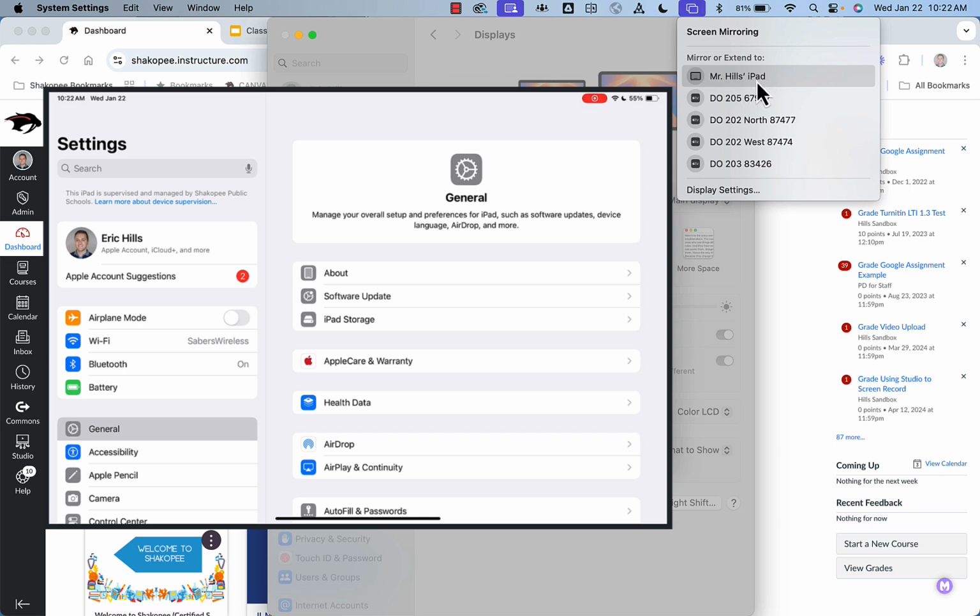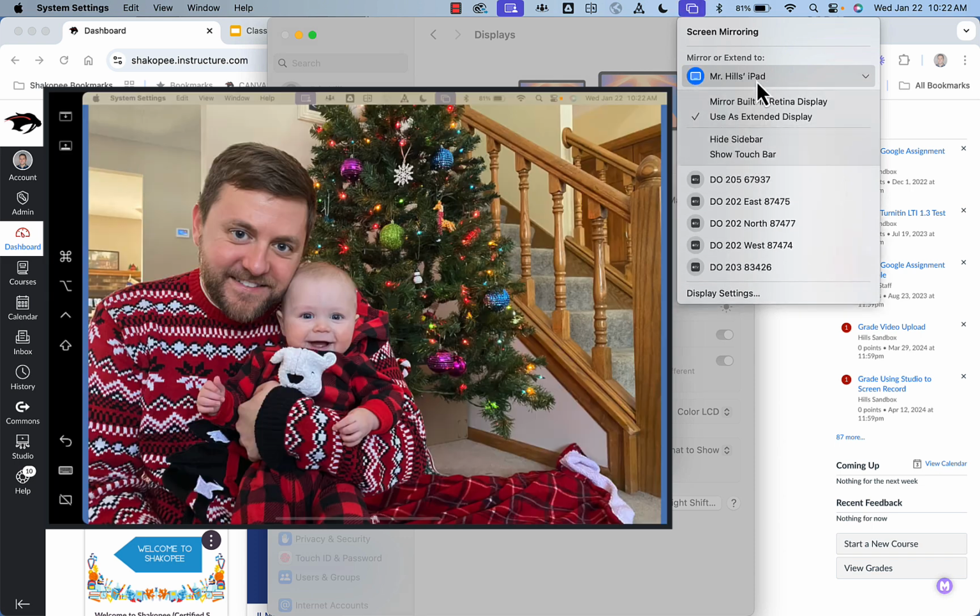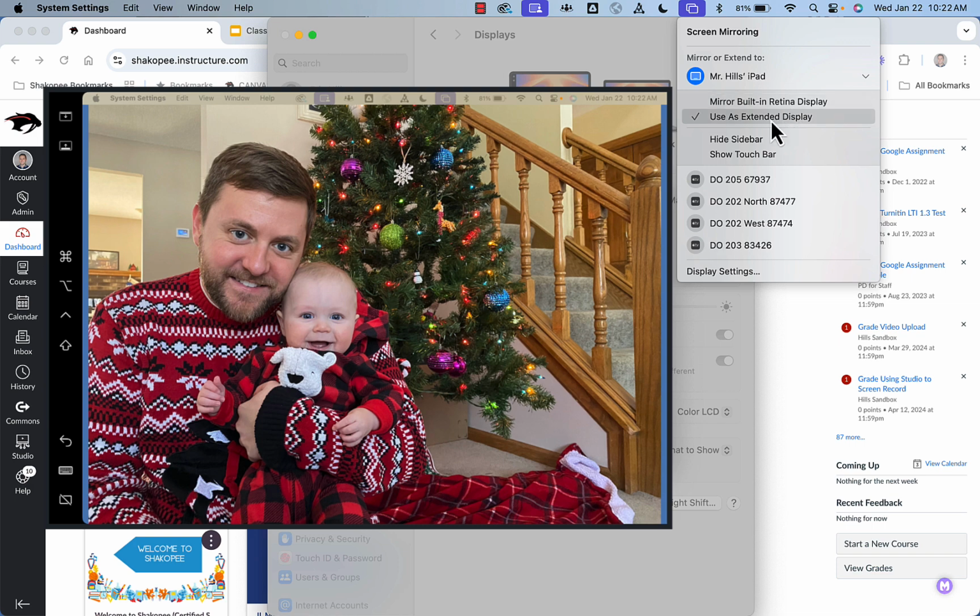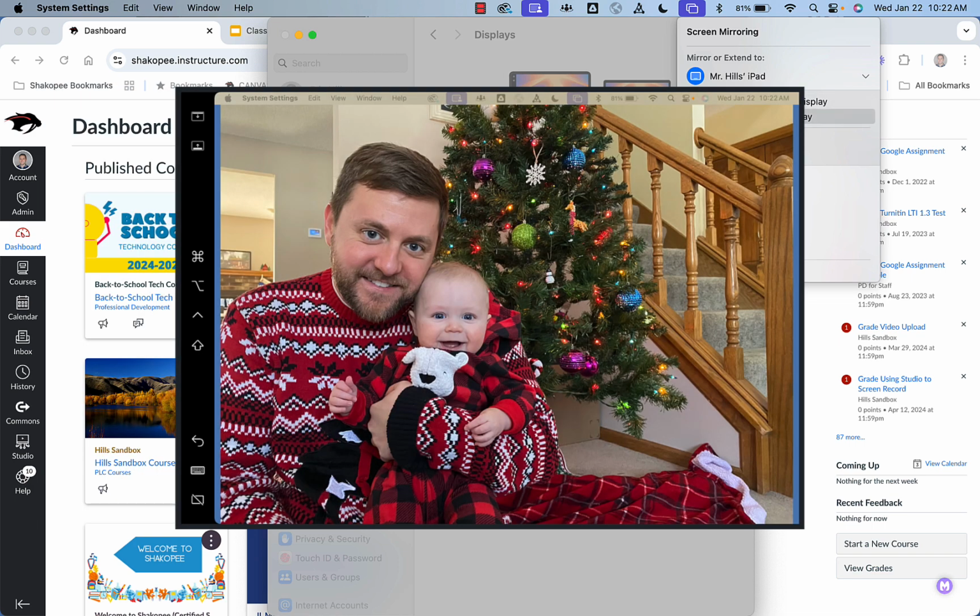So I'm going to click on my iPad here, and then I can choose to either mirror my built-in Retina display, aka show exactly what's on my Mac on my iPad, or I can use it as an extended display. So I have that selected here.